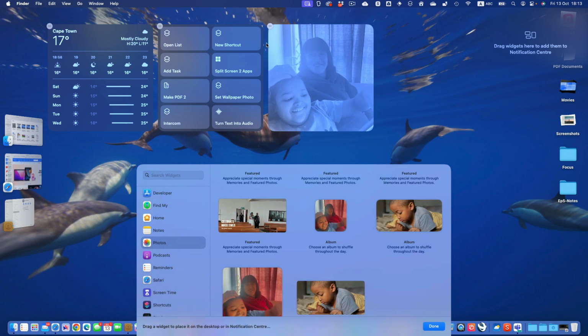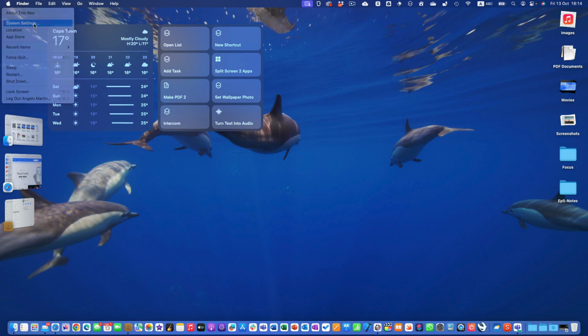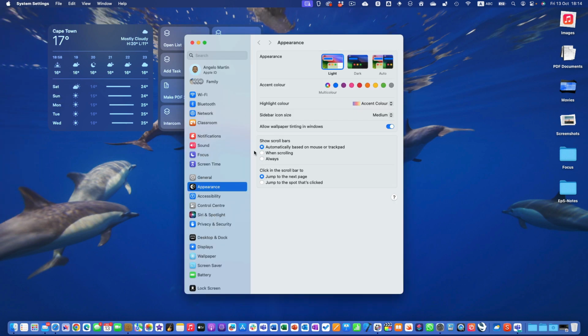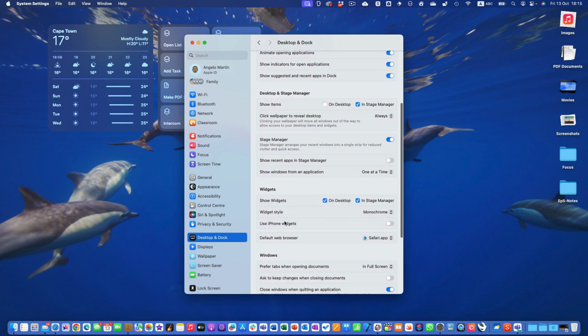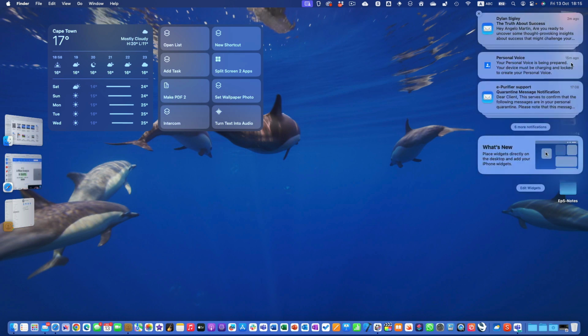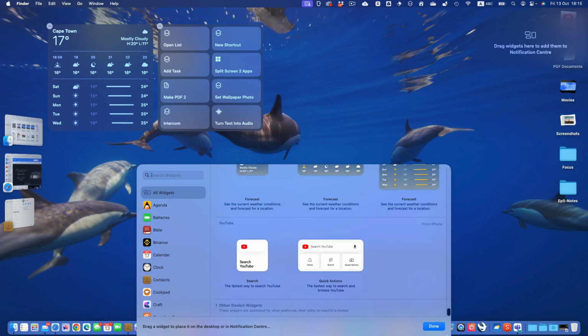Also, another awesome feature that comes with your widgets is that you can even select iPhone widgets as well. If I go back into my System Settings, and go to my Desktop and Dock setting, under Widgets, I can use iPhone widgets. I've set up quite a few widgets on my iPhone as well. Now if I go back into my widgets library and scroll right to the bottom, there's another section that is open.